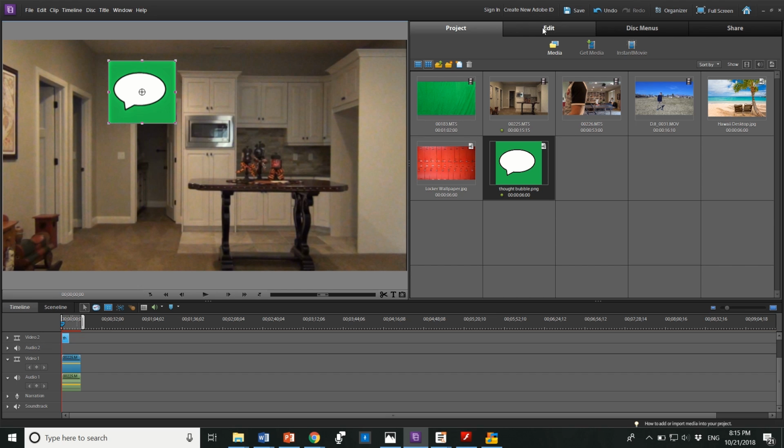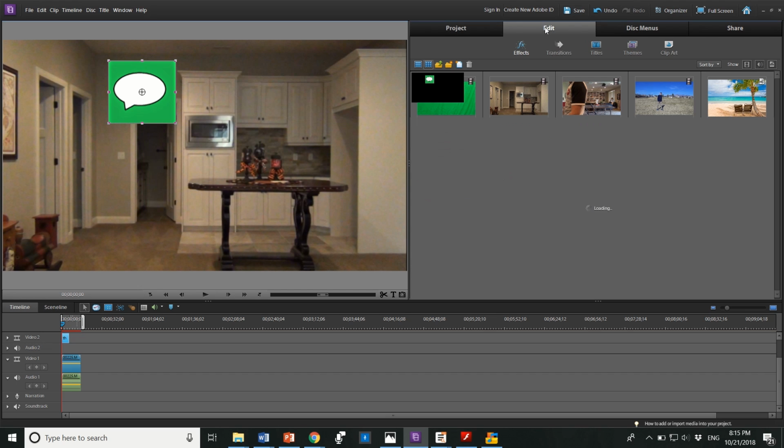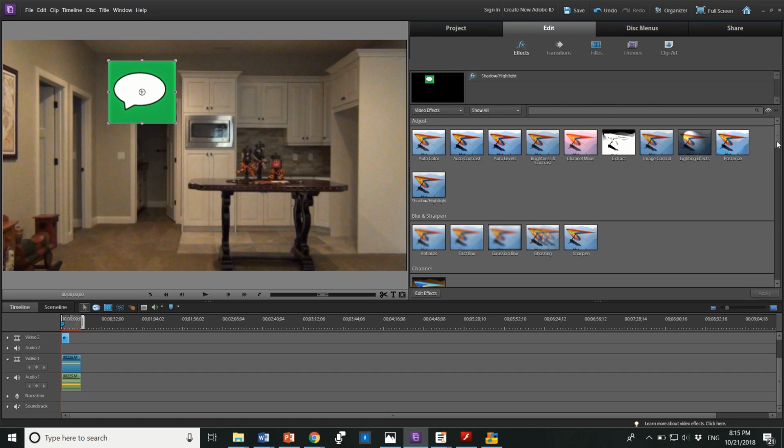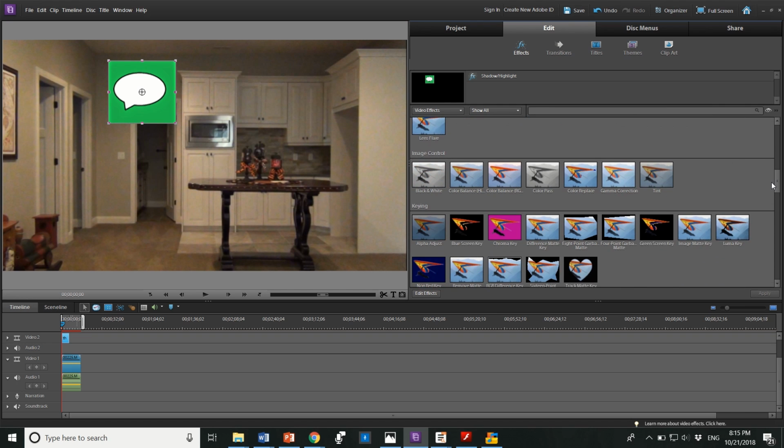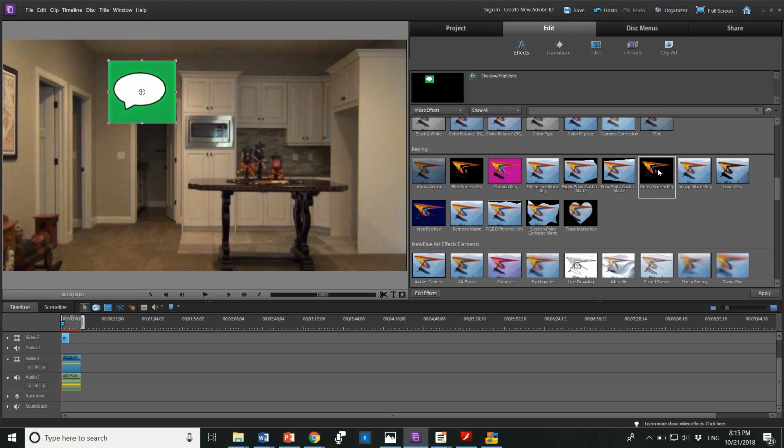Now we want to apply the video green screen overlay. So go into edit, left click edit, scroll down until you find keying, left click green screen key and click apply. Now this applies very well, and so we don't need to do any alterations. We'll just leave it as it is.